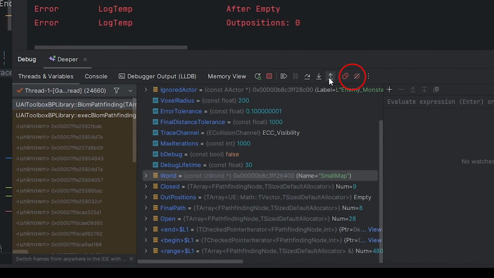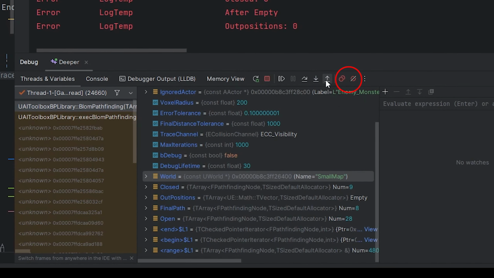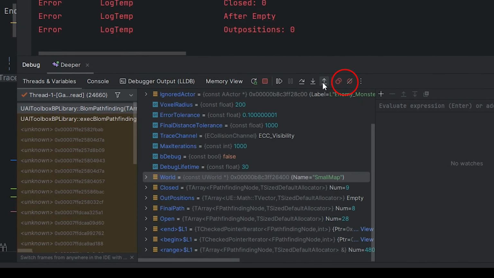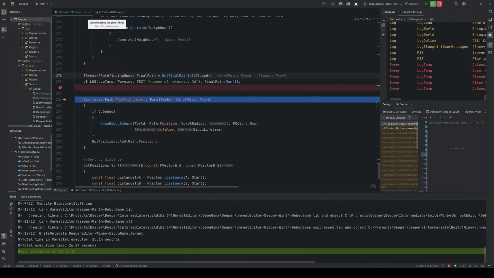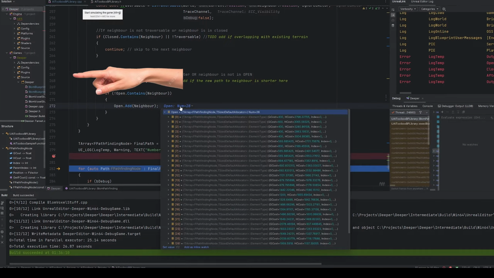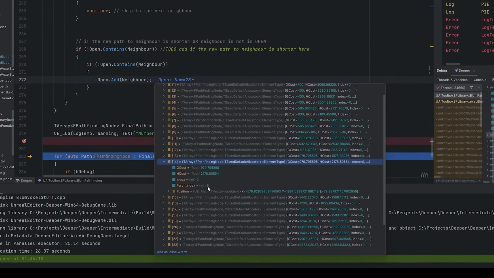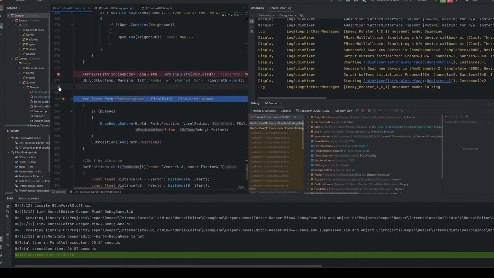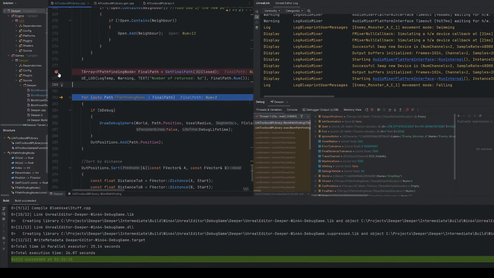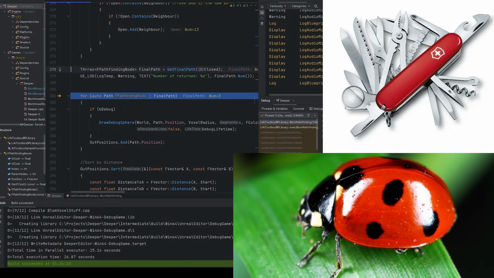With the red buttons to the right, you can view your existing breakpoints and disable or enable them, and also set new ones. But I usually do it on the left side, because I think it's easier. If you change your mind about a breakpoint, no worries! You can add and remove breakpoints while running in debug mode. It's like having a Swiss Army knife for your debugging needs.